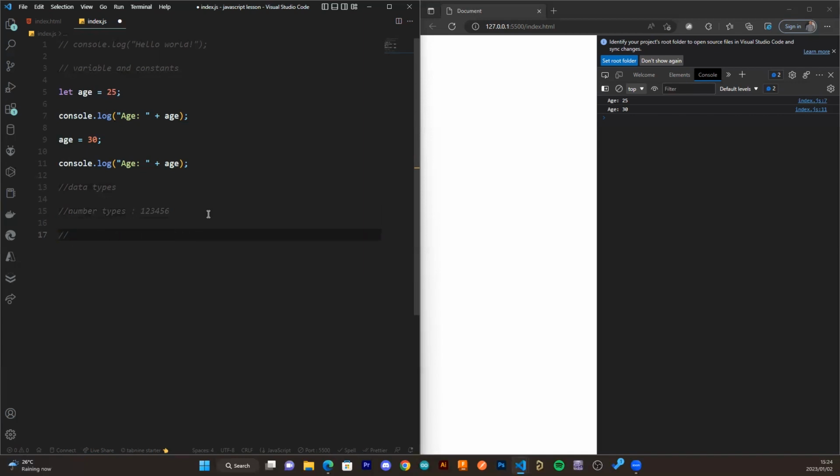The second data type we have is called Boolean. Boolean means true or false statements. These are very important in executing a certain type of code in your JavaScript. So you only work with true or false statements. If something is true or something is false, that is a Boolean.